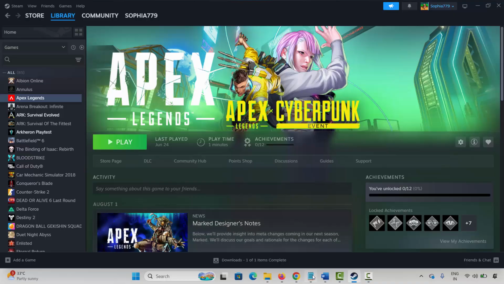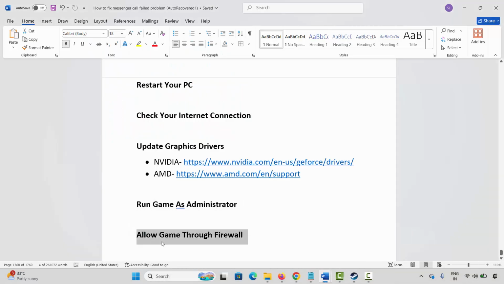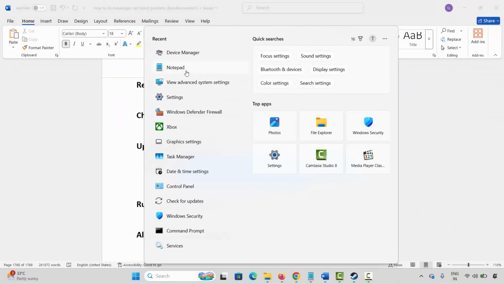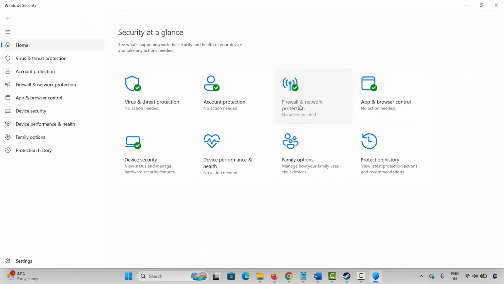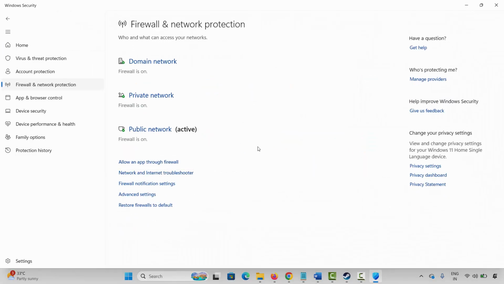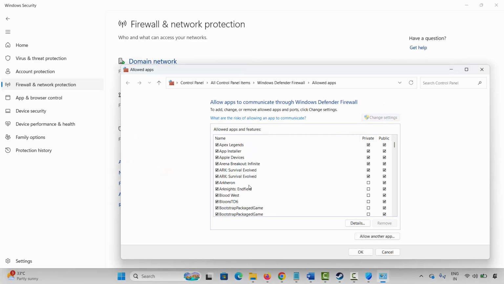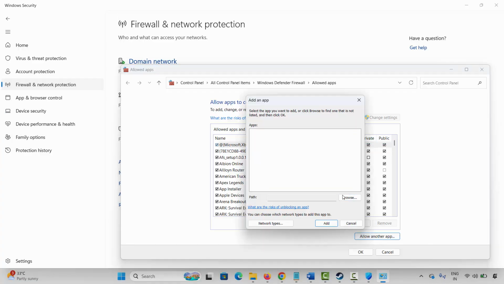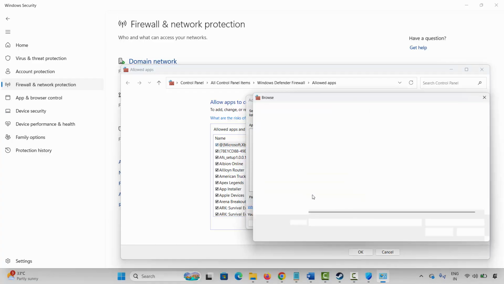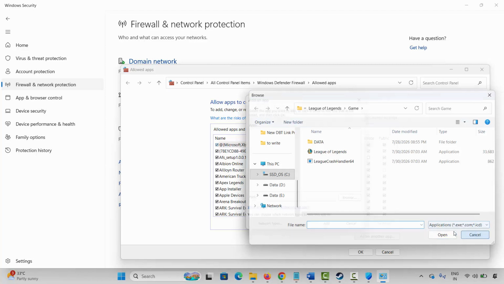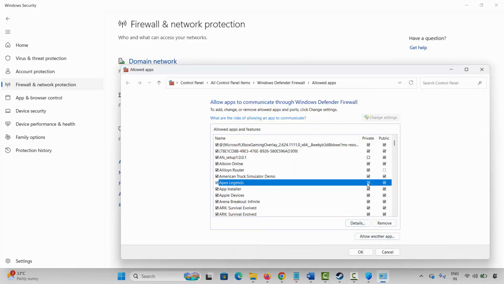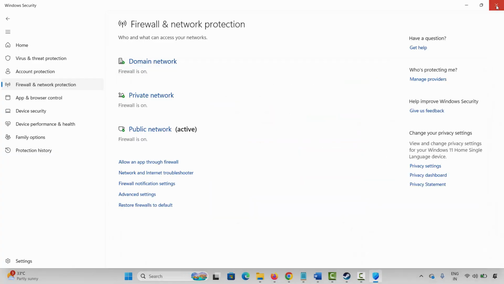Well, the next method is to allow the game through firewall. So for that, go to the search options. From here you have to search for Windows security. After that, here you have to click on firewall and network protection, click on allow an app through firewall. After that, click on change settings. Here you have to search for the game. If you cannot find the game, click on allow another app, click on browse, go to the game folder, select the application, add it to the list over here. After that, select the game, make sure both private and public boxes are ticked and then click on OK. After that, launch the game and check if the error is fixed.